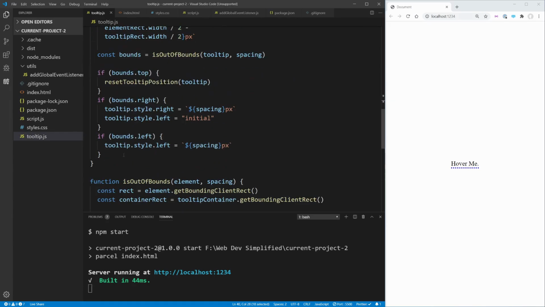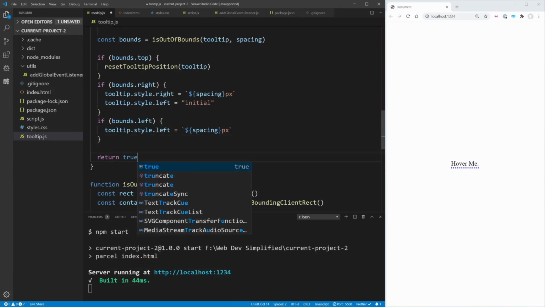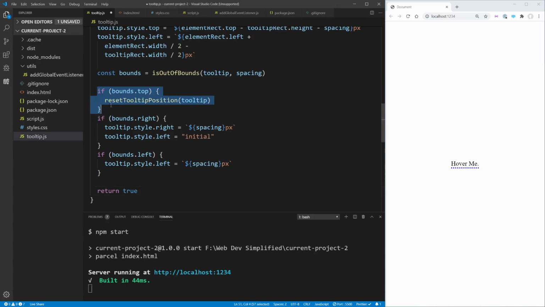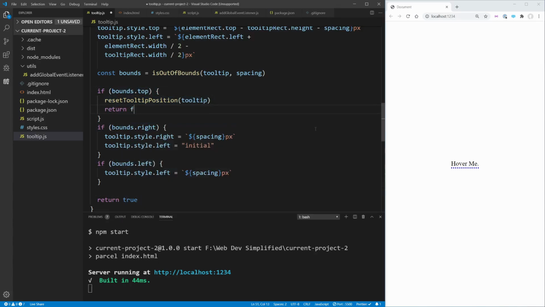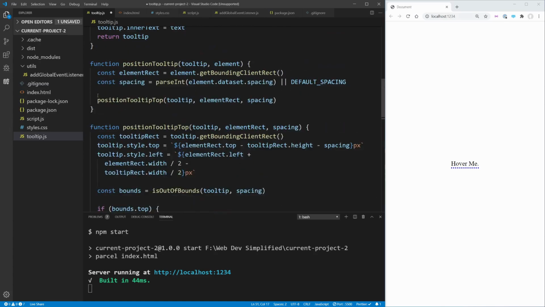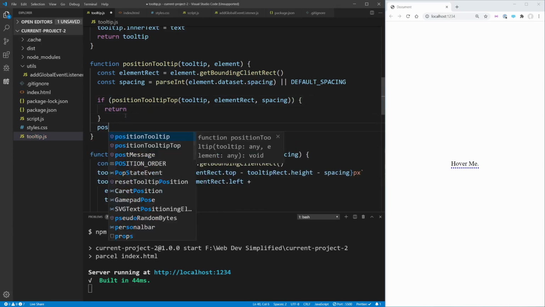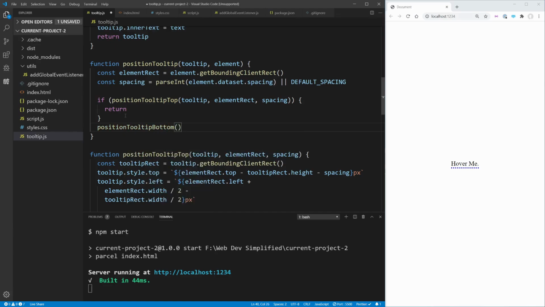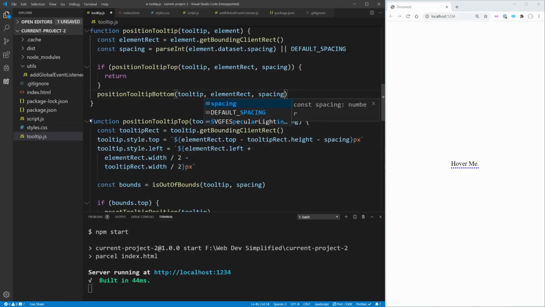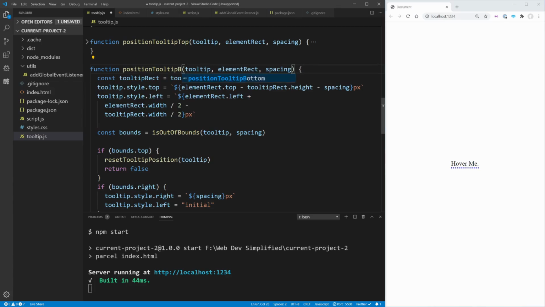So all I want to do is if we successfully render our tooltip, I want to return true. So all the way down here, I'm going to return true if everything was successful. But if we expand out of our bounds on the top, I want to return false because that means that we aren't able to actually render our tooltip properly. So I'll return false. And here I can just say if positionTooltipTop was successful, then we're done, we can return. Otherwise, I want to position our tooltip on the bottom, for example, which is going to take in our tooltip, our element rect, and our spacing. And to do this, I'm just going to copy this entire positionTooltipTop function and change it to the bottom.